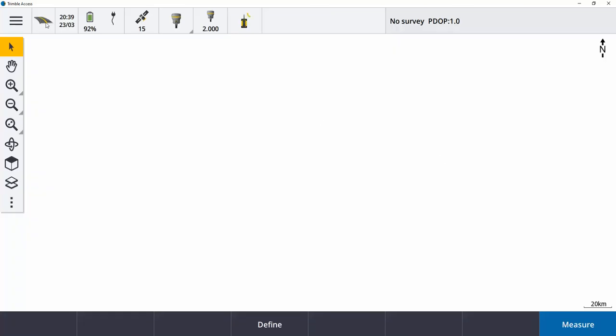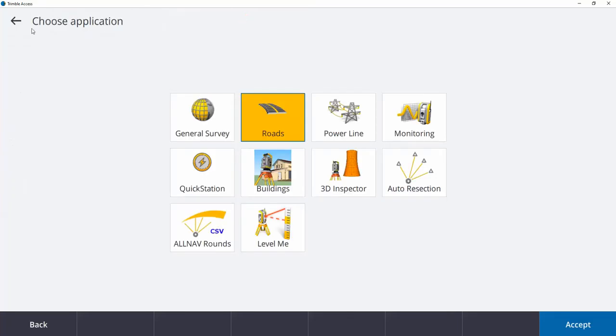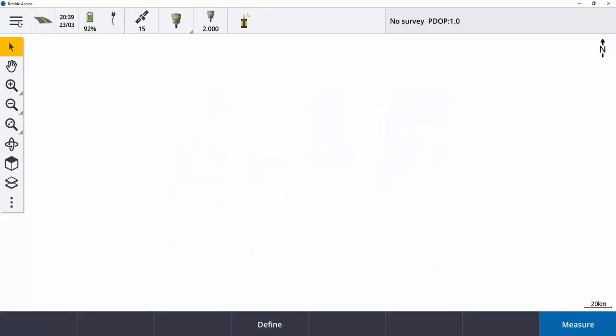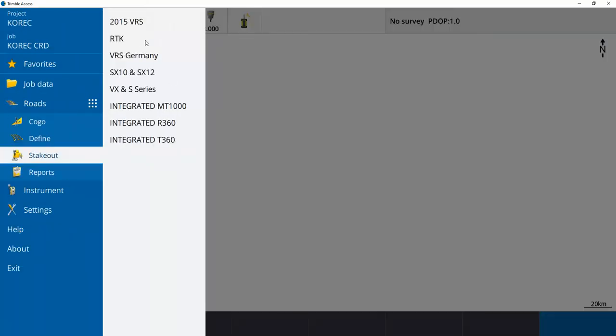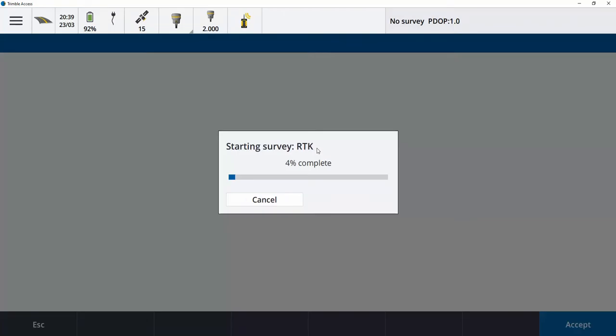So to move into your roads module, you have your little roads icon up here at the top left. If you're in general survey, you can toggle between different modules here. So we'll go into roads, and then we'll just start up our GPS receiver. To do that, we'll go into main menu, stakeout, RTK, stakeout roads.